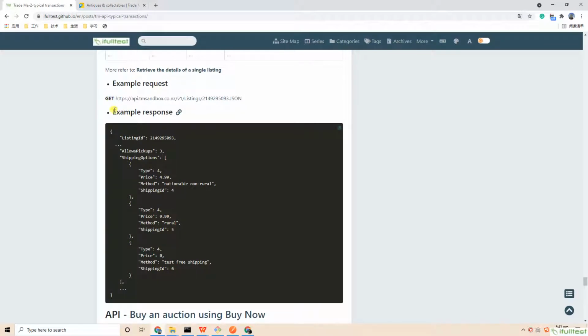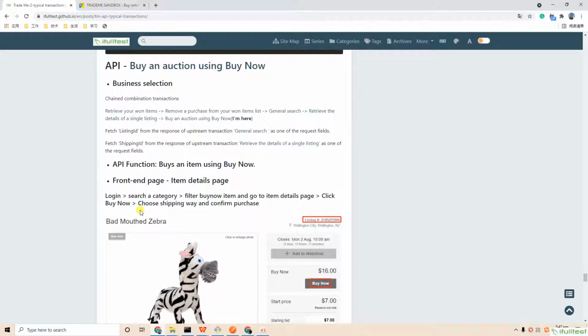Request and response. The API buy an auction using Buy Now, the corresponding front-end page can be reached by logging in, searching a category, filtering Buy Now items, and going to the item details page. Click Buy Now, choose shipping way, and confirm the purchase. Let me show you the operations.